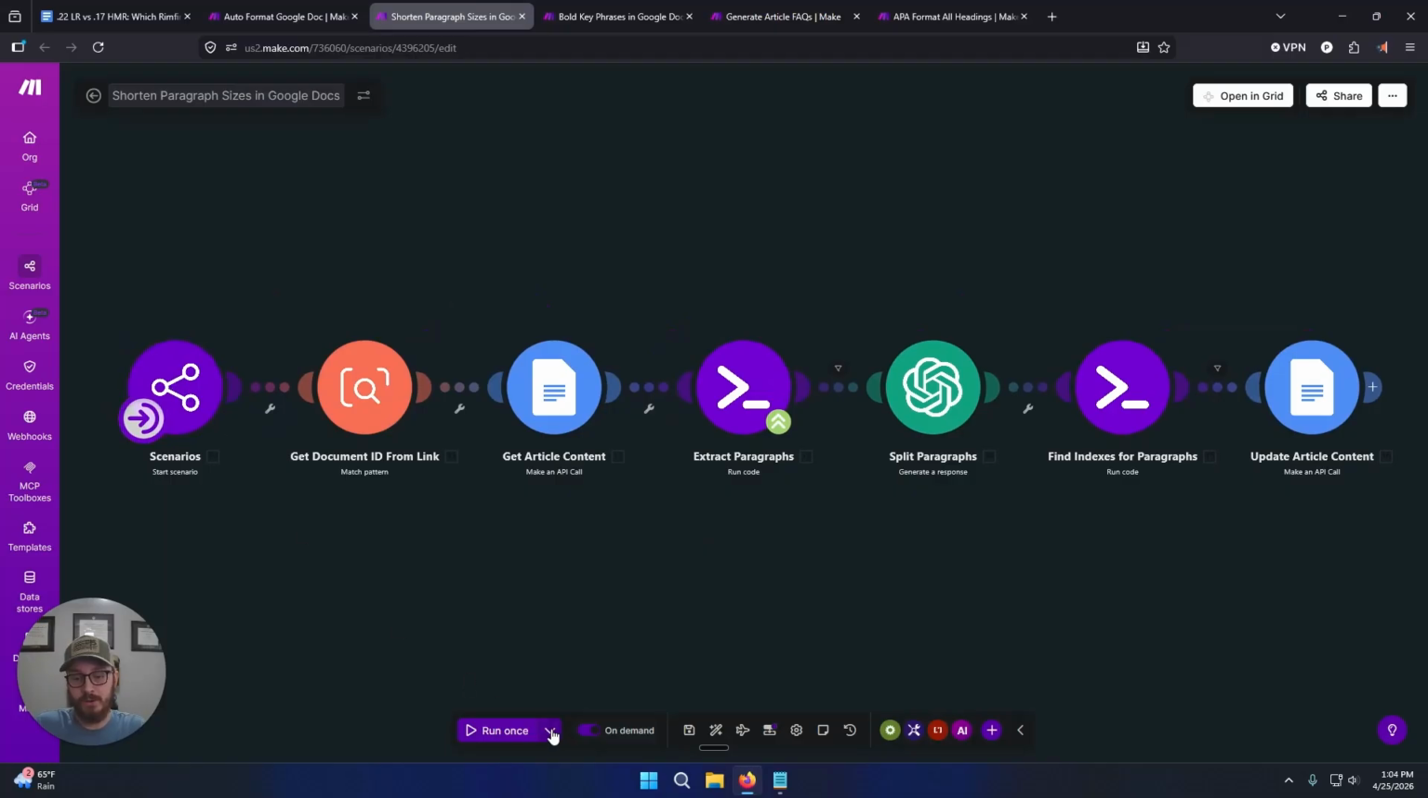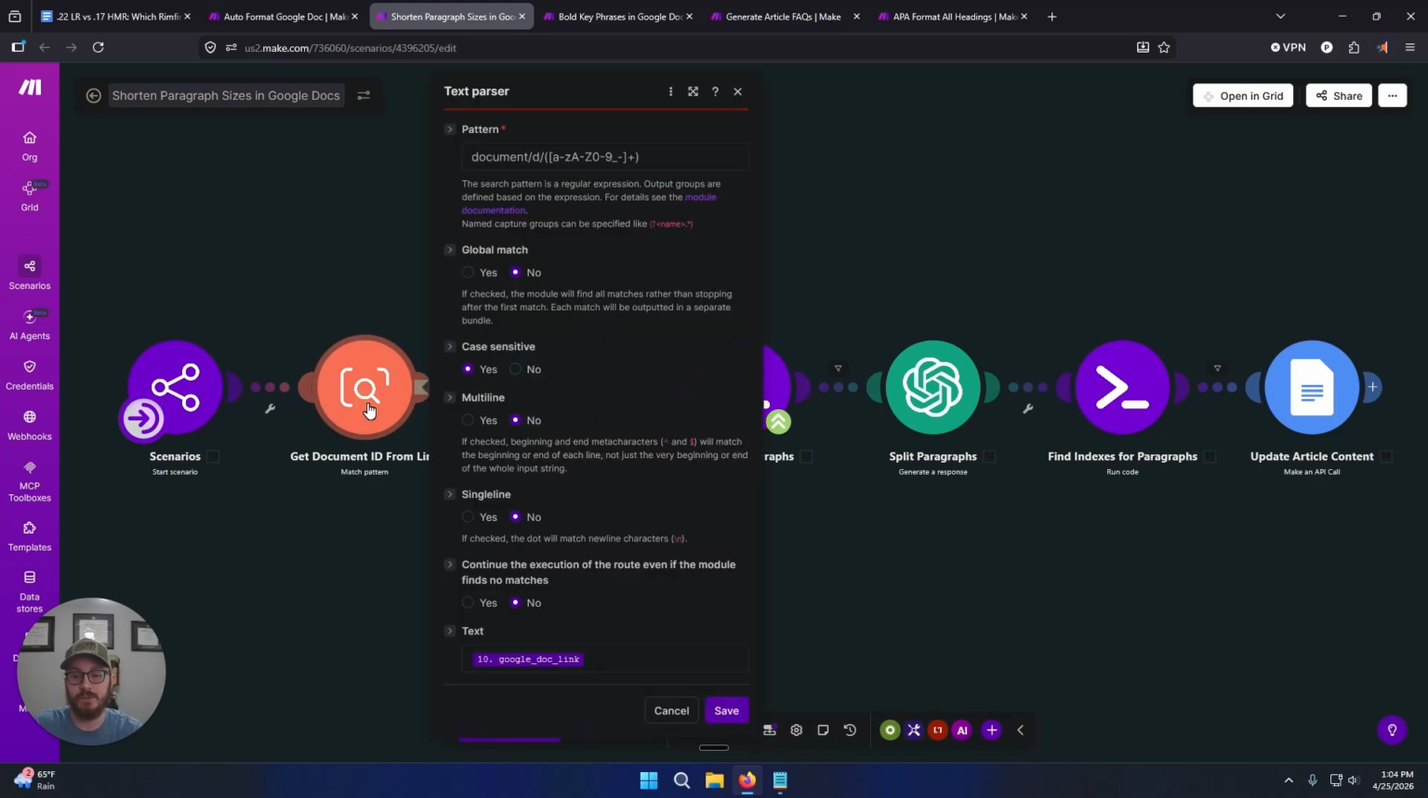You give it a URL. So you can look at your scenario inputs and outputs here. I've got an input Google Doc link, and I'm going to pass that into this pattern matcher. This is like a regular expression pattern matcher. And if you don't know what that is, don't worry about it too much. You can ask your favorite AI to figure it out for you.